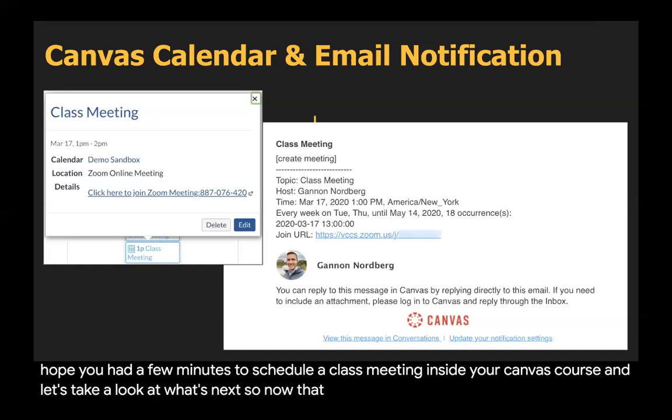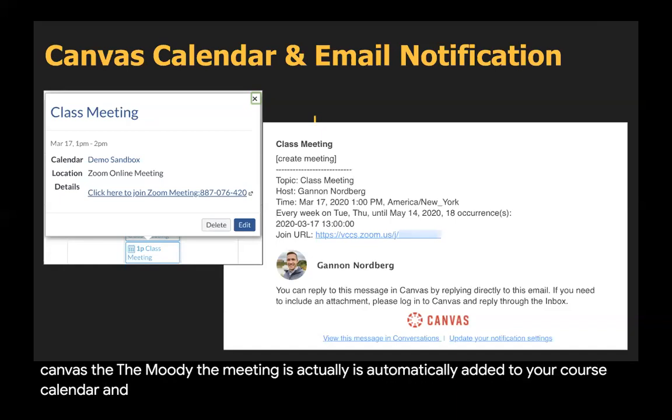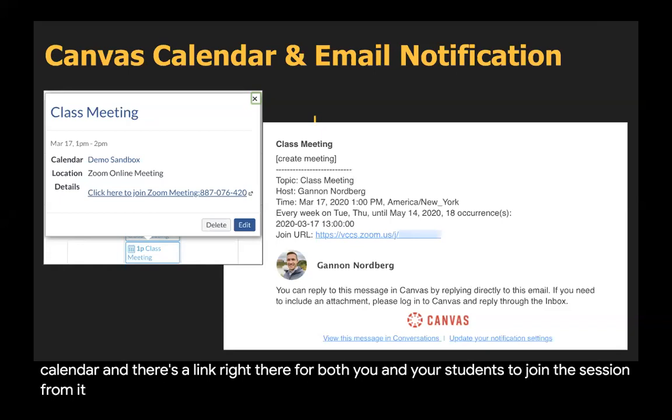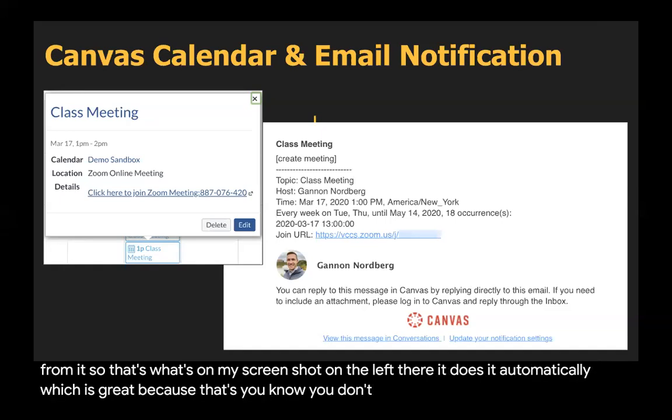So now that the meeting has been scheduled inside of Canvas, the meeting is automatically added to your course calendar, and there's a link right there for both you and your students to join the session from it. So that's what's on my screenshot on the left there. It does it automatically, which is great because you don't have to do anything separate to add the meeting.